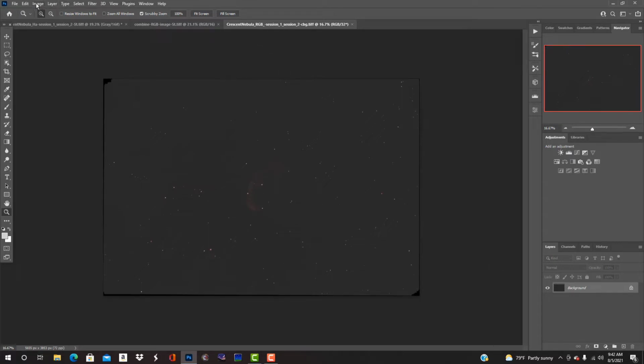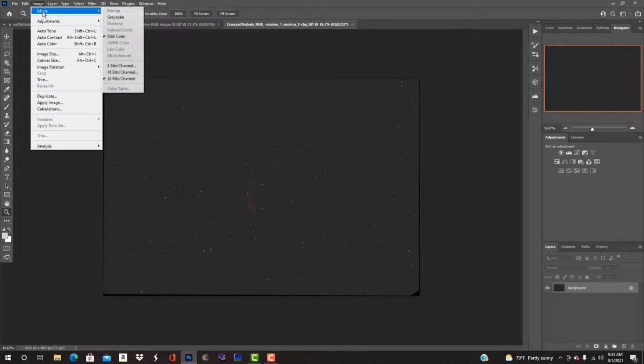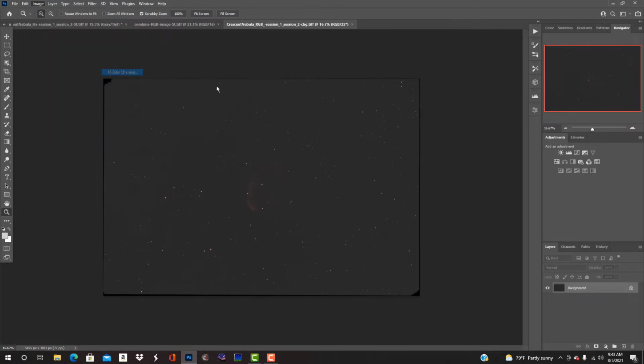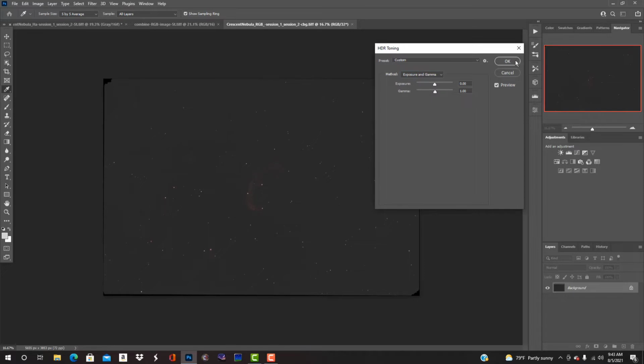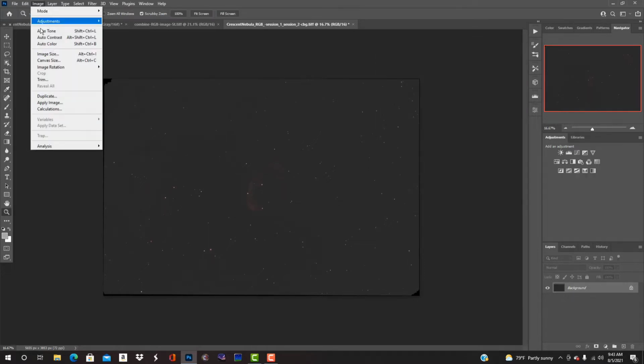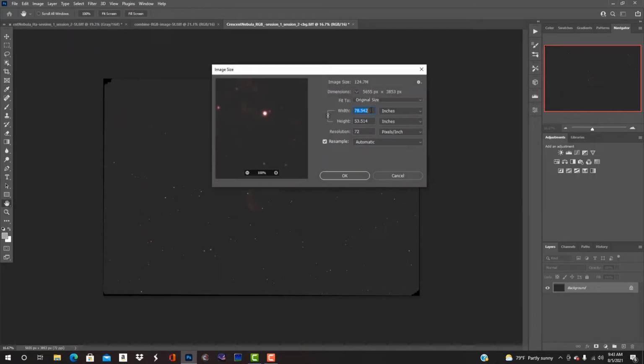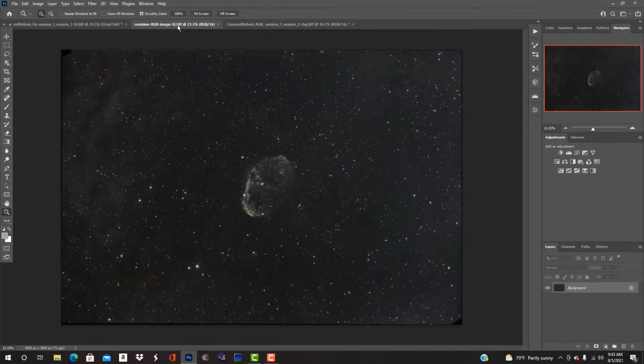And what I'm going to do first, I'm going to go up here to image mode, and we're going to change this to a 16-bit channel. And right here where it says local adaptation, we want to move this to exposure and gamma. Click OK. Do image size, and we're going to change this to 18 inches wide, and we're going to do a resolution of 300 ppi. Click OK. Now we're going to go on to the next one.